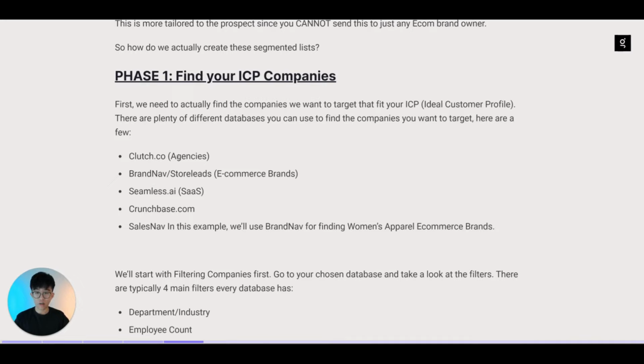So there's clutch.co, there's BrandNav and StoreLeads. That's more so for finding Shopify brands or e-commerce. There used to be a strategy where you use D7 Leads Finder, but BrandNav and StoreLeads is much more effective. The third one is to use Seamless.ai. That's more so for SaaS companies, software companies. Same with crunchbase.com, which is really good for SaaS companies as well. And then SalesNav is really effective as well. It's kind of like Apollo. It takes the information from LinkedIn, the largest social media network for business owners and professionals. So that's very effective.